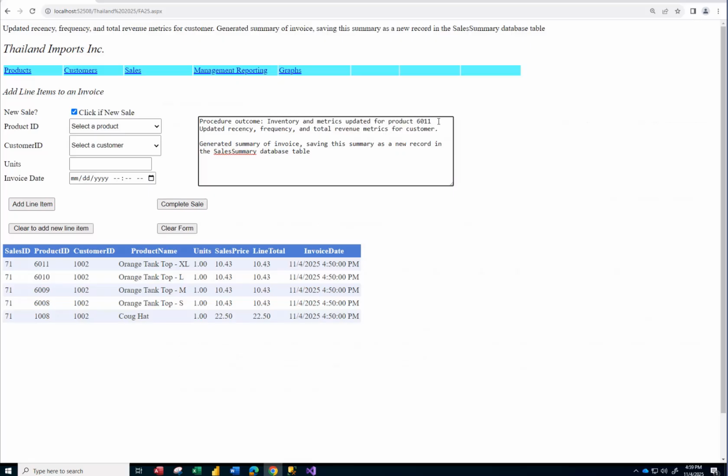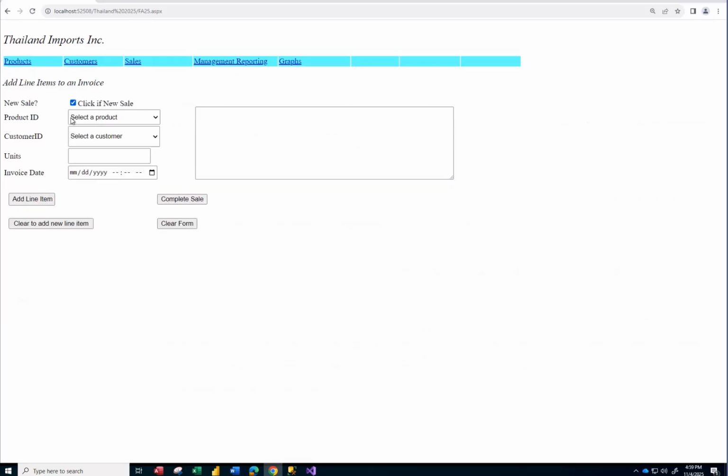So maybe I should clear out that part. But that's the last item, 6001. It's nice to know. All right, so we updated the customer. Okay, it says that's very nice to know. And then we generated a summary of the invoice, and we saved it in the sales summary database table. Clear the form, and it comes back to ready to go.